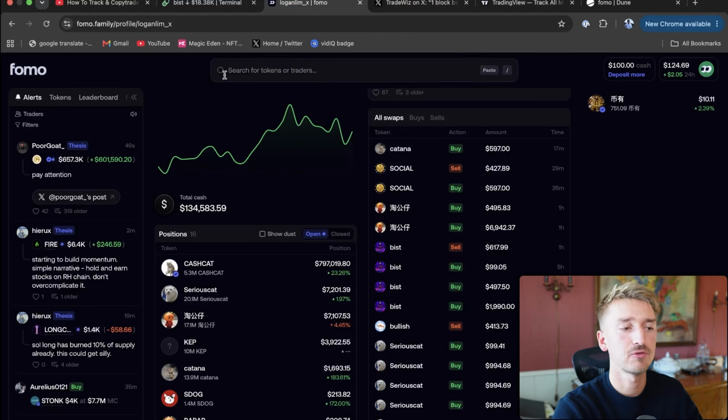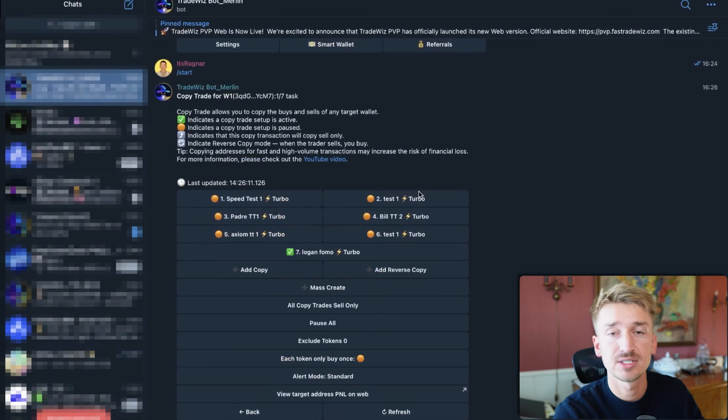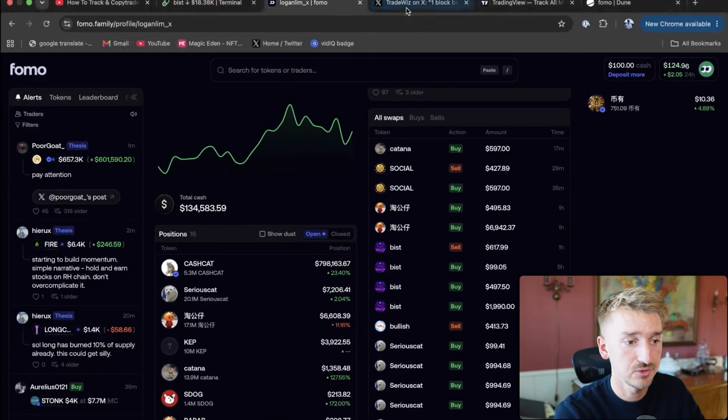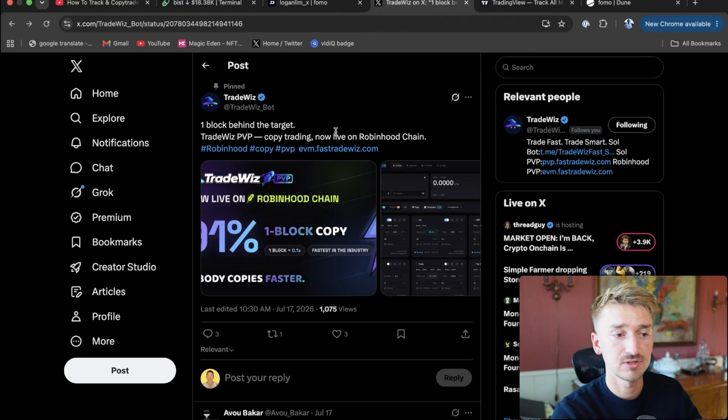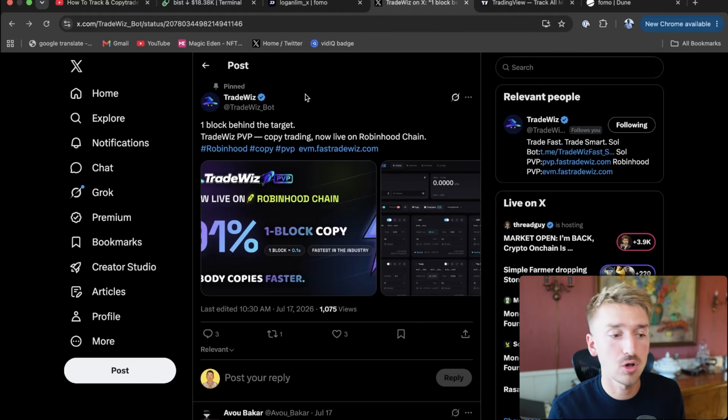For most people, the first method is fine, but for more serious traders who want to actually get same block execution, get the same exact entry, and take this more seriously, then the second method is obviously the better choice. And you can set up a specific task for Solana. You can then use their web app to set up a different task for the same guy for Robinhood. And then you're all of a sudden copying all of his Solana trades and all of his Robinhood trades.